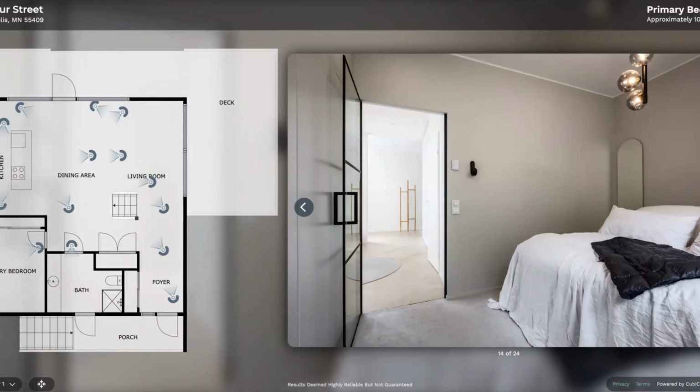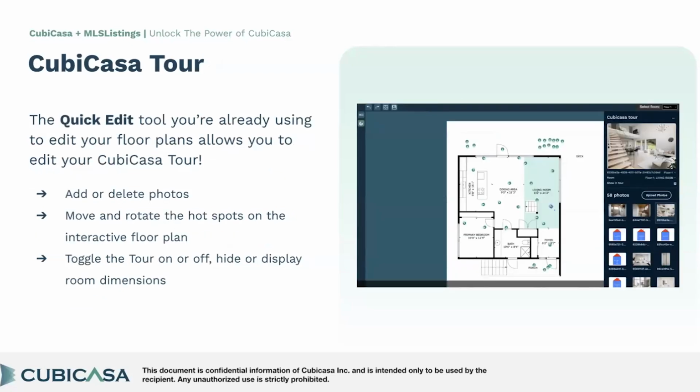After the tour has been created, you then have the ability to edit it and manage it. The quick edit tool that you're already using to make edits to your regular floor plans now allows you to also edit the CubiCasa Tour. So it's very easy to add or remove different photos. You can even rotate those individual hotspots and move them around the floor plan.